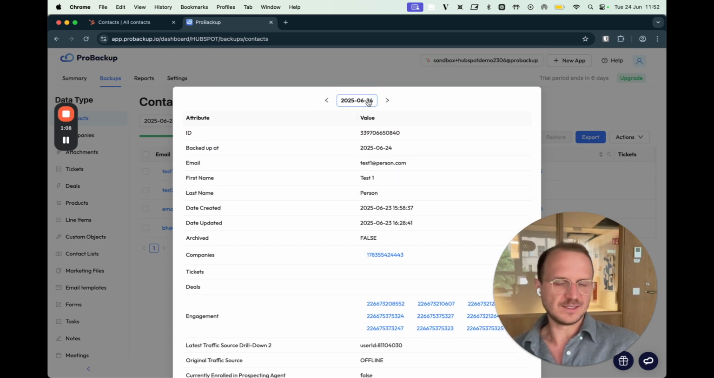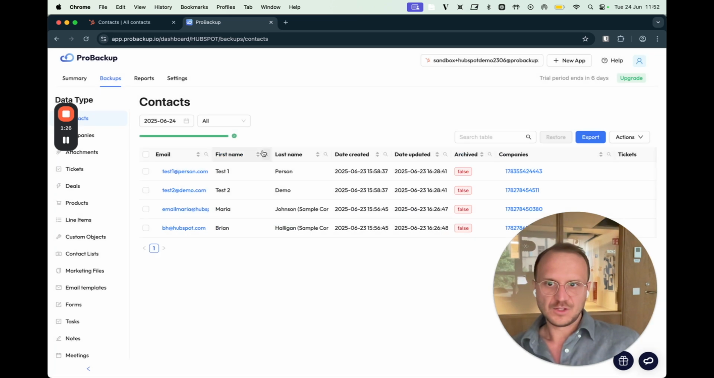So here you see the date of the current backup. And if you were to update this contact in the next few days, then we would, for each day, create a new version of this contact. So then you could use these arrows to really quickly see how a certain contact or note or deal has changed over time. You can also restore a record just by selecting the records you would like to restore.